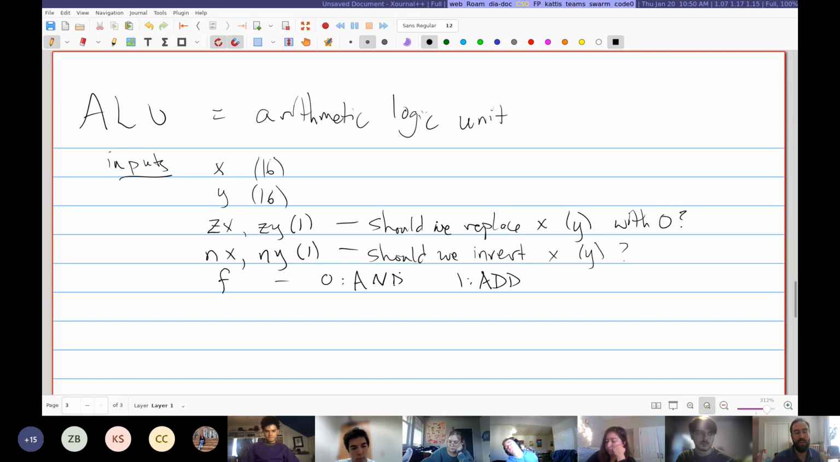So you should be imagining some kind of mux going on here, right? We have an And16 and we also have an Add16, and we're choosing which one we're going to use based on the value of F. So F will be going into the select bit of some kind of mux. And you'll see there are going to be lots of muxes in here. So if you weren't sure why you're going to need muxes, when you build your ALU, you will get to use them a lot.